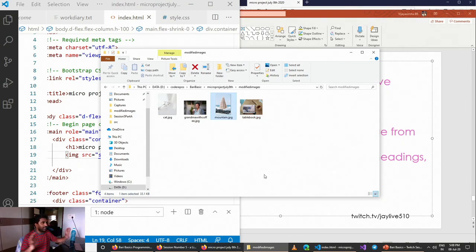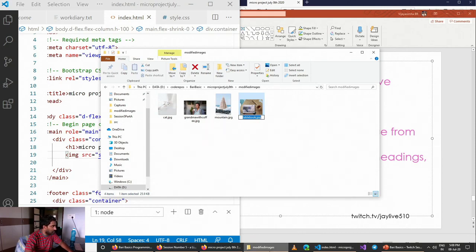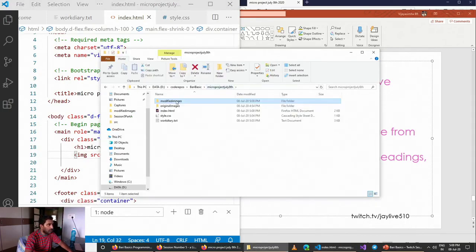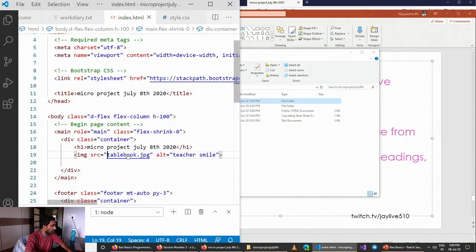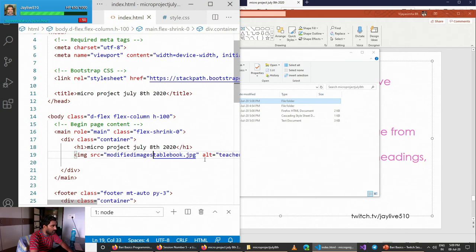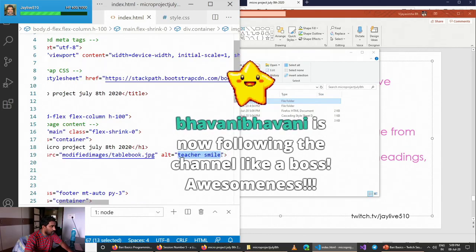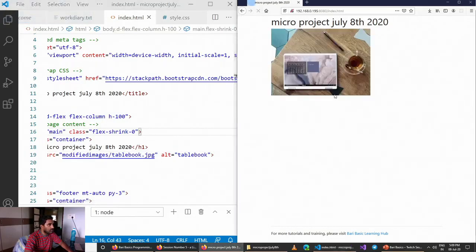So what I want to do is, on the index page, I want to put the table book. So I'm going to take the image name, right click, rename, select, go back to my code, and put that in the source. Now the thing is, the images are in a folder called modified images, so we have to mention that in the path. So I'm going to say images, modified images / tablebook.jpg. Alternate is tablebook, and the output is on the right side here. So now if I reload this, there we go.